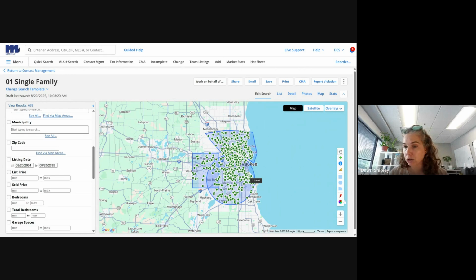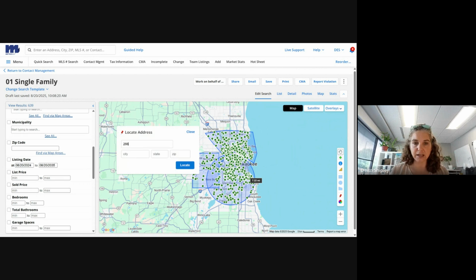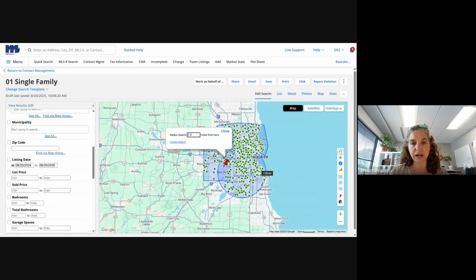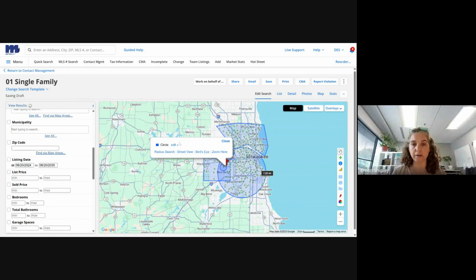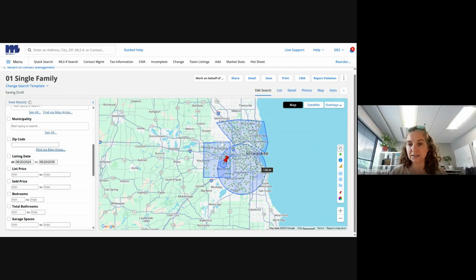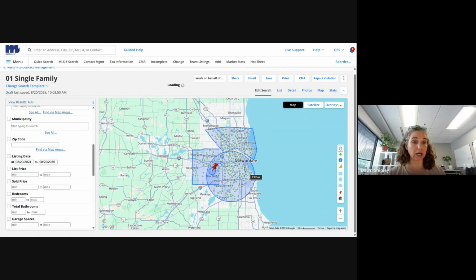Another search option over here on the right is there's a little pin that says locate address. So let's say I want to be within a certain distance of the office. I can type in the office address and I can say that I want to be within 1 mile of the office. So I have a radius there. That can be really great if you're pulling comps for a property. Let's say the property, you have the address, it was never listed in MLS. You can find it with the pin drop and you can expand out from there.